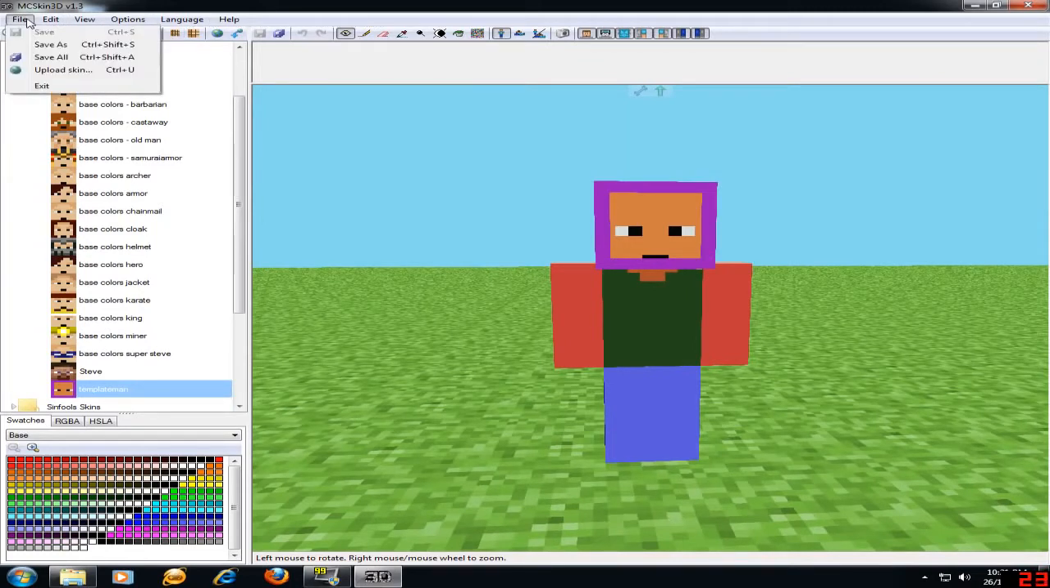menu up here. So in File, of course, you have the Save and the Save As, Save All. Upload skin I wouldn't suggest using unless you want it to actually be your personal Minecraft skin, because what it does, I believe, is upload it to the Minecraft.net site as your personal skin for servers and whatever, everything. And last you have Exit.